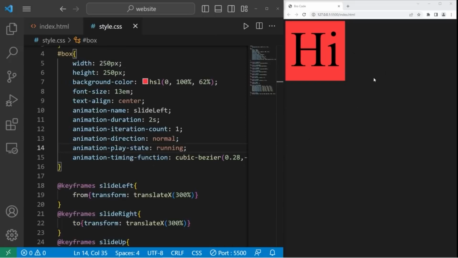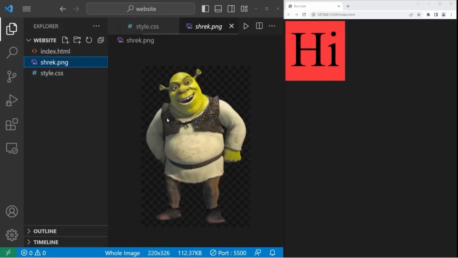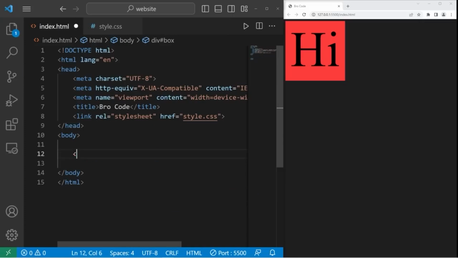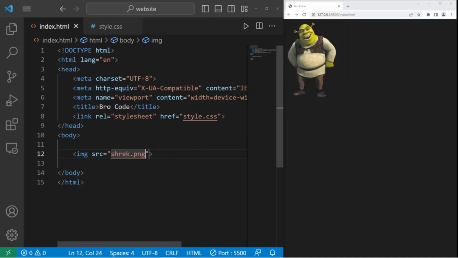For a final exercise, let's apply an animation to an image. I just so happen to have an image of Shrek. Let's have Shrek perform our electric slide animation. Let's replace our box with an image element. Set the source to equal the relative file path. So Shrek is right next to my index file, shrek.png.